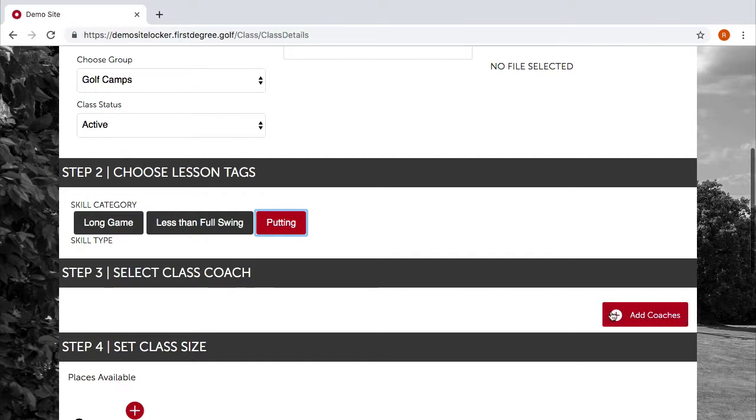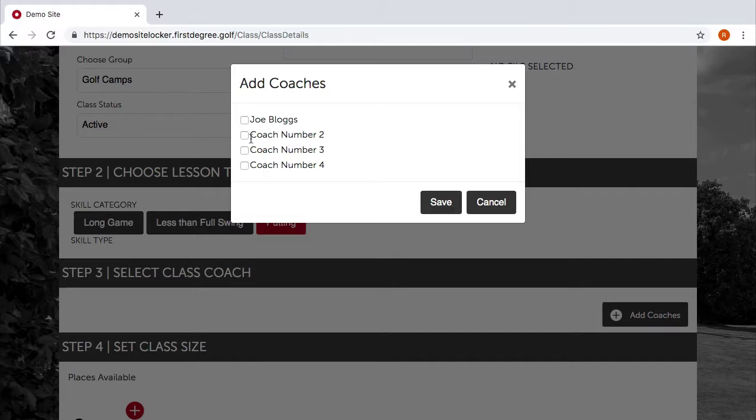So for this camp, I'm going to have 2 coaches. And we're going to try and set it so one coach is covering 2 of the days and then the other coach is covering the 3rd day. So potentially the one coach who's covering the 2 days is unable to do the 3rd day. So you need to make sure that that class is covered. So we're going to add Joe Bloggs and coach number 2 and hit save.